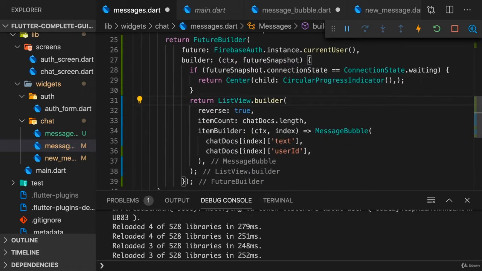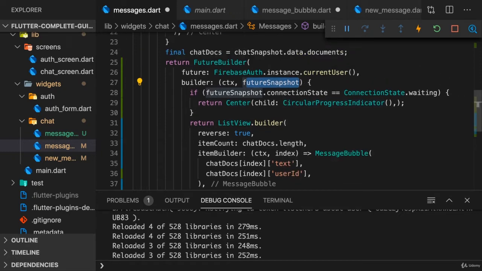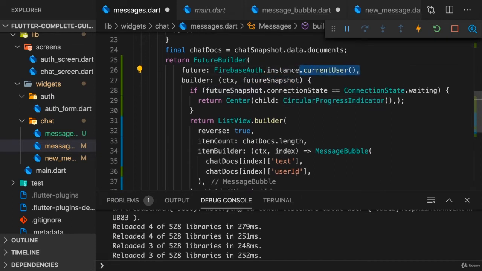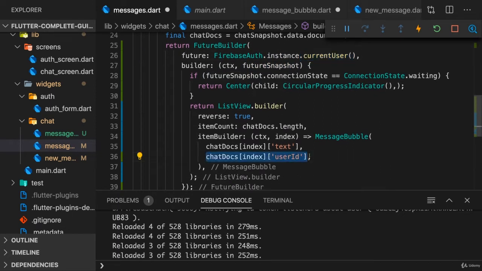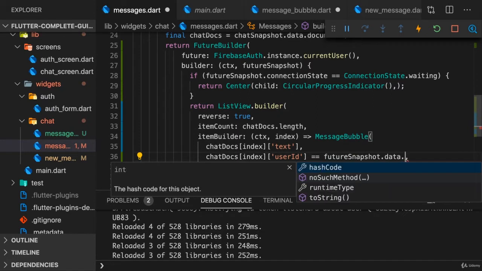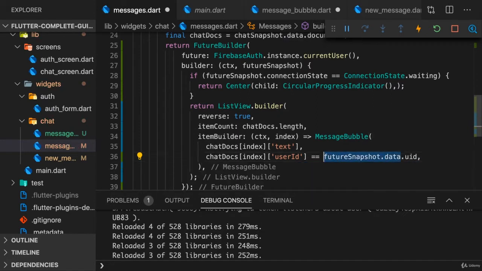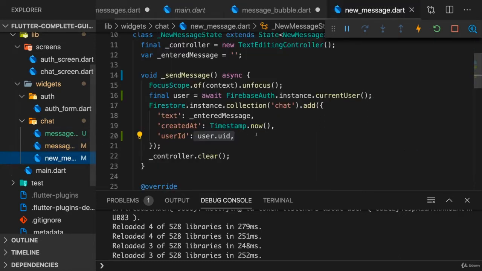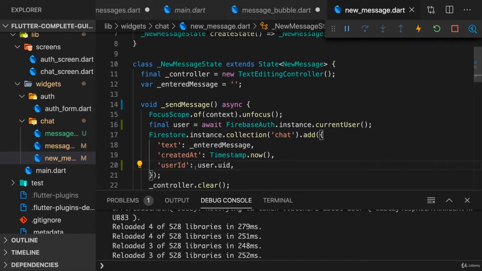And there we now get access to the future snapshot, which, since we are basing this on the current user future, in the end just gives us access to the data of the current user. So then here we can compare if the user ID of that data we got from our messages collection, if that is equal to future snapshot.data.uid. Future snapshot.data is the current user object, and that has a UID property, as you saw in the new message widget. There we also access user.uid on the data returned by current user. And we're doing the same here.